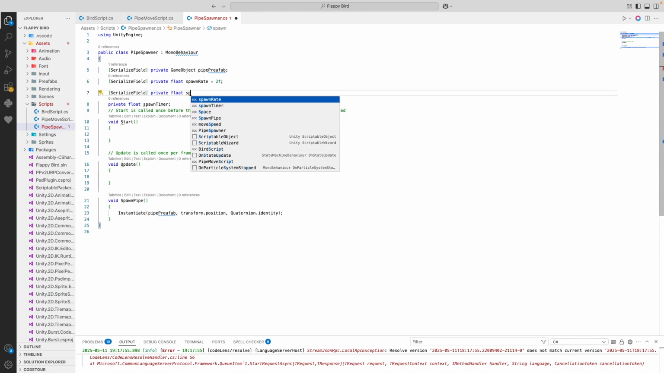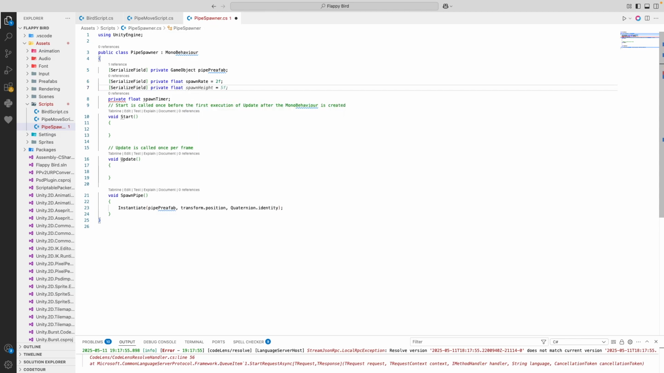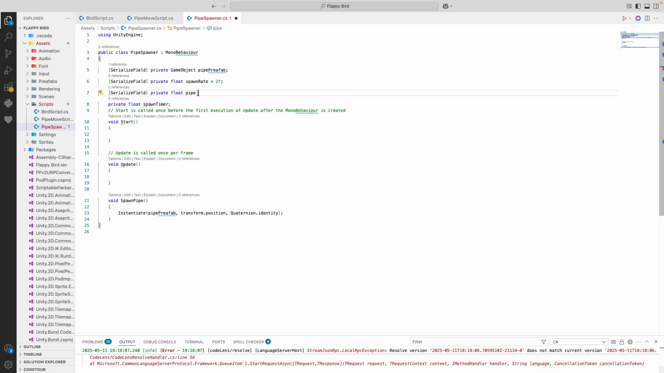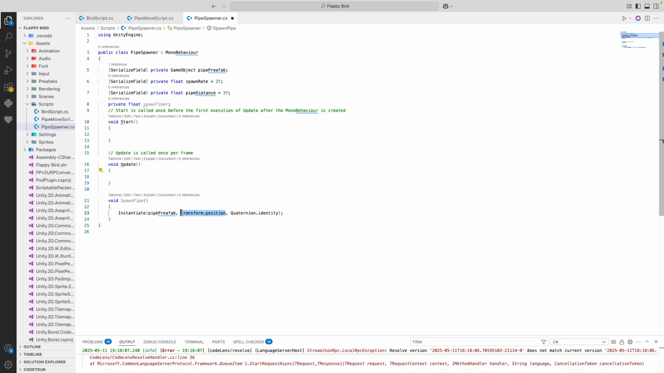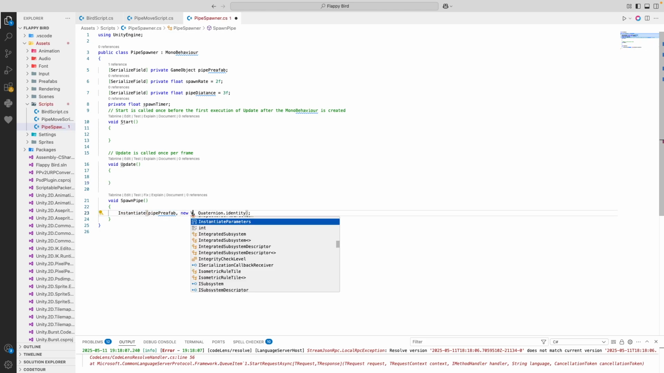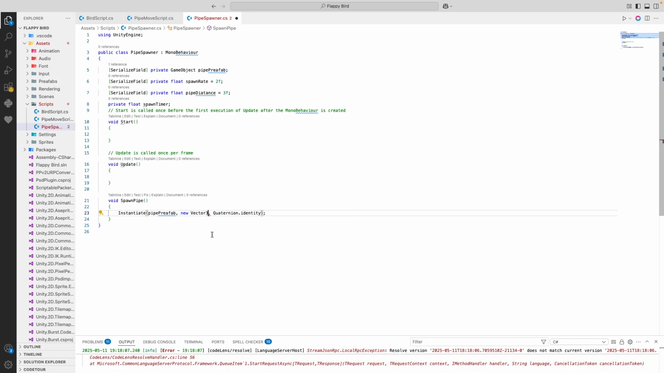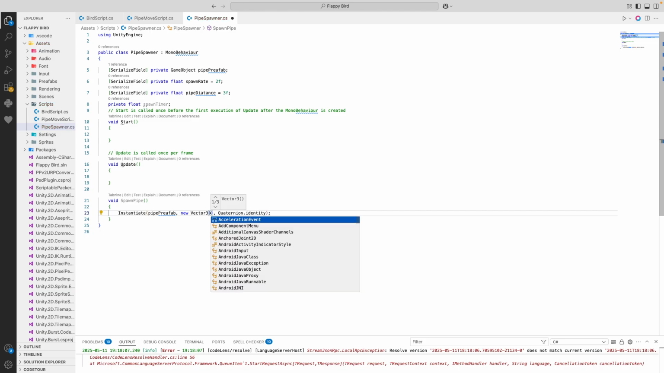So we are going to have another serialized field variable, serialized field private float pipe distance. This is going to be basically the distance from the center where the pipe will be. And instead of setting it to transformed position, we're going to use a new Vector3. I know that this is a 2D game, but it's technically a 3D world, so we'll have to use a new Vector3.